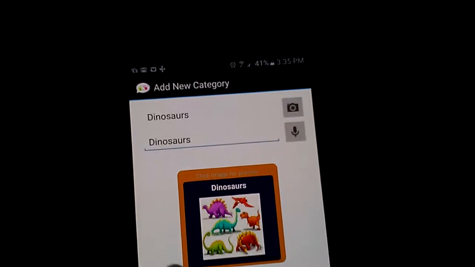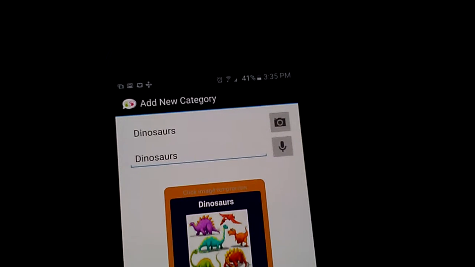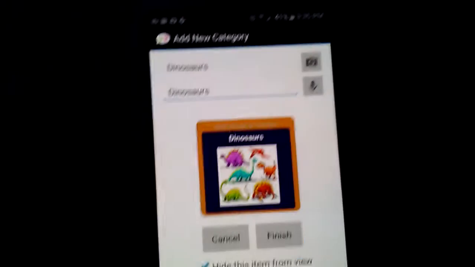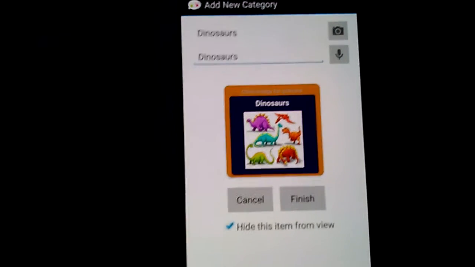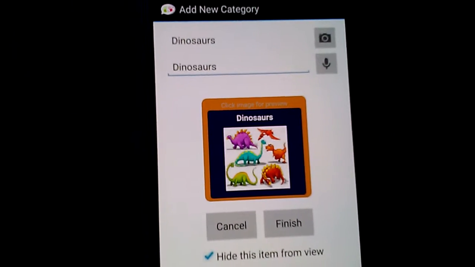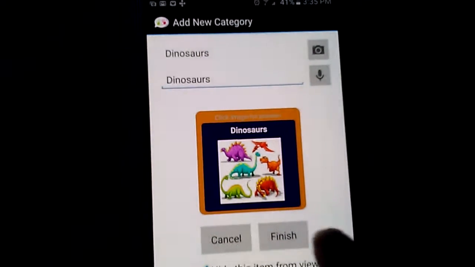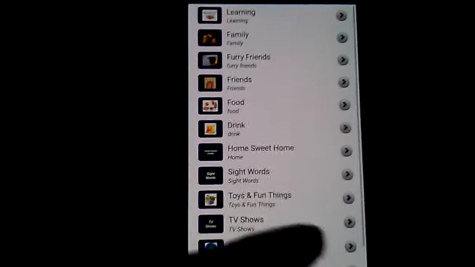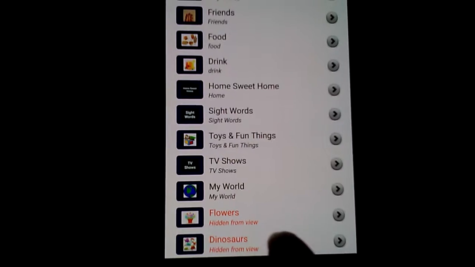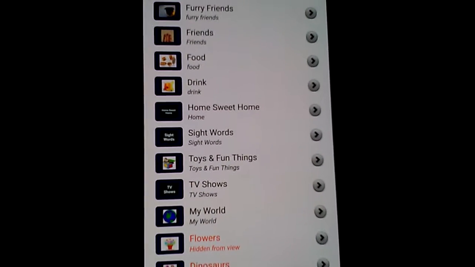Dinosaurs. Done. So then I hit finish and that's saved. If I want to hold off posting this, when I go back into the regular beginning part of the app, the part that Elizabeth will use, and I don't want her to see this yet, I can hide it. So it'll show up as red, meaning it's not showing up. I started another category of flowers that's being hidden right now.